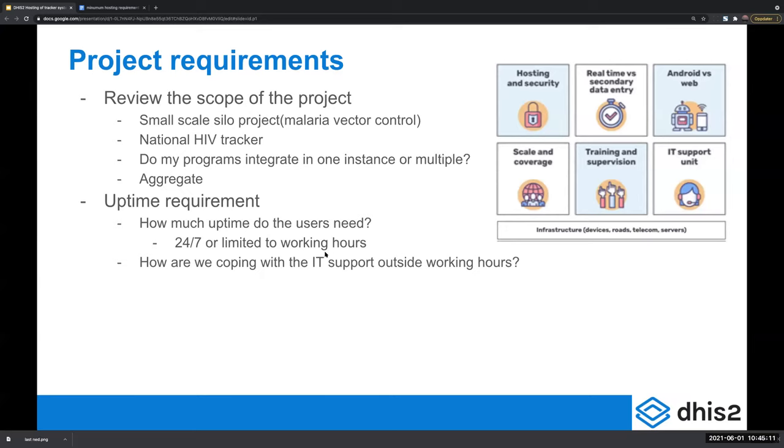The IT support unit is also part of this. Are you prepared to have support for your users? If you now have thousands of users, it's going to be a big need for support. And if they're working outside working hours, what's the plan for supporting them? When are your users going to connect? How is their access to the internet, for example? Do they probably have to work in the night because the internet falls down during the day? This might be a consideration to take in.